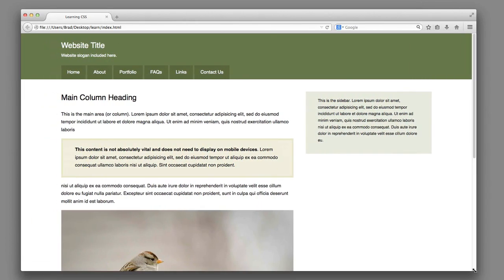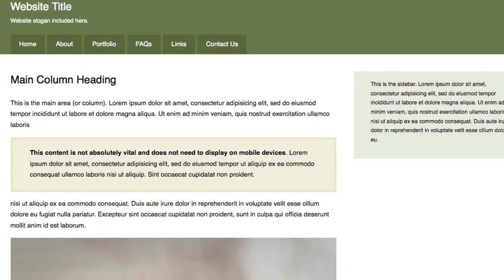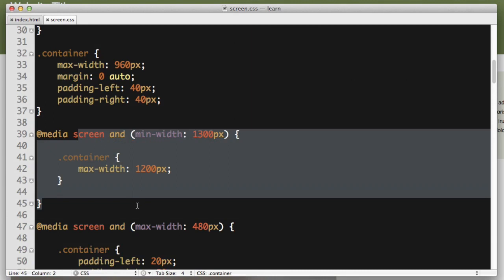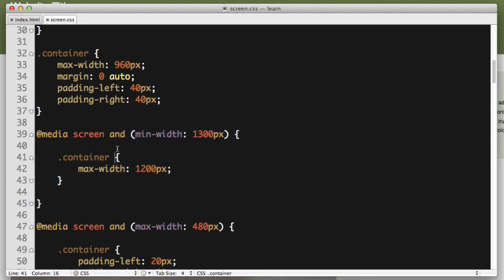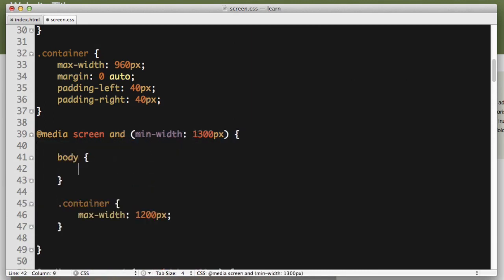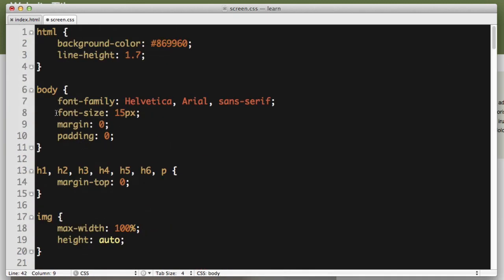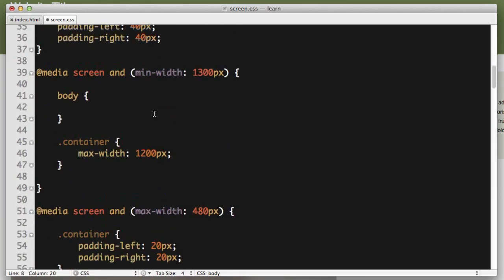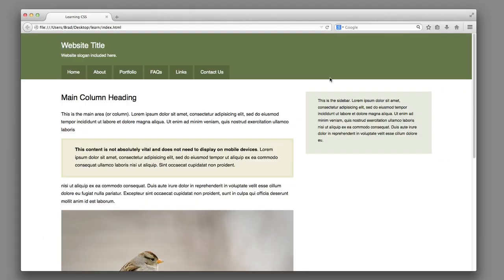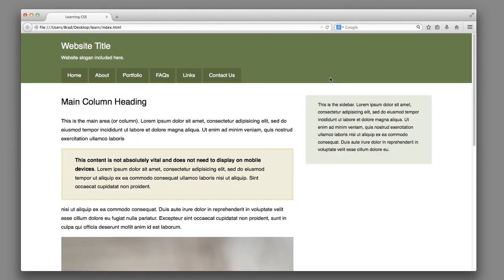Let's also increase the baseline font size for really large browser windows. So in our code, within this same media query that's targeting large screens, let's select the body element. Now if we scroll up to the top of our style sheet, you can see that by default, our baseline font size is 15 pixels. So in this new media query for large screens, let's target the body element and say the baseline font size should be 17 instead of 15 pixels. So if we refresh, we can see all of the font bumps up to fit the larger screen.